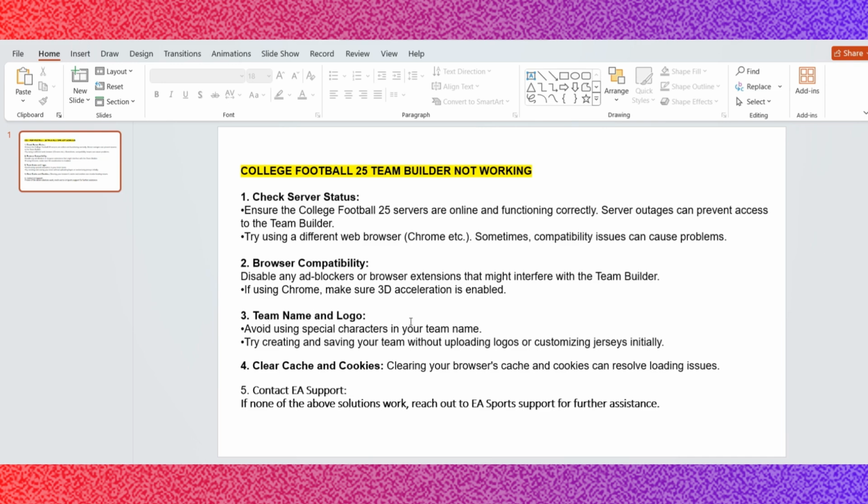Number 3. Team name and logo. Avoid using special characters in your team name. Try creating and saving your team without uploading logos or customizing jerseys initially.